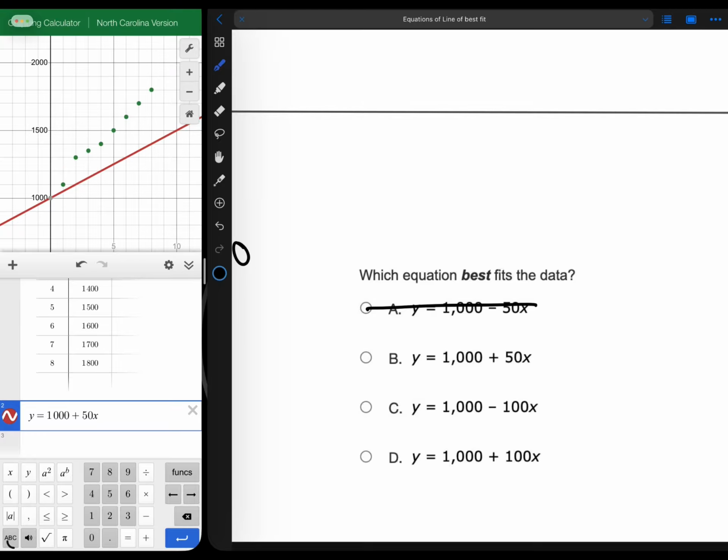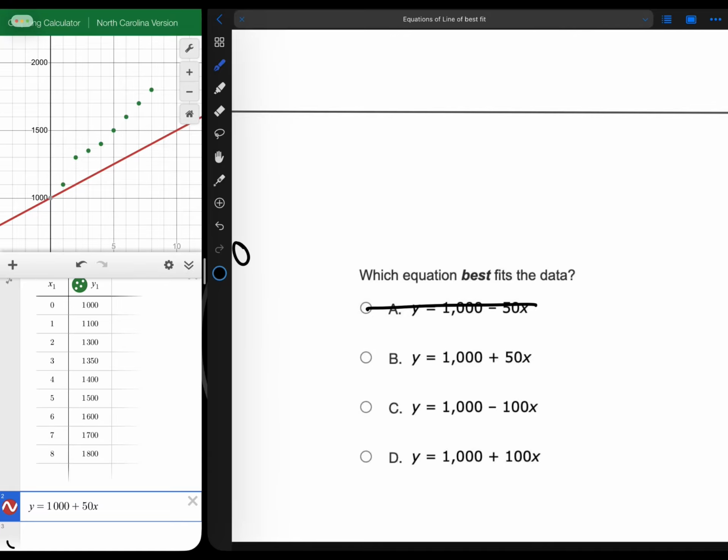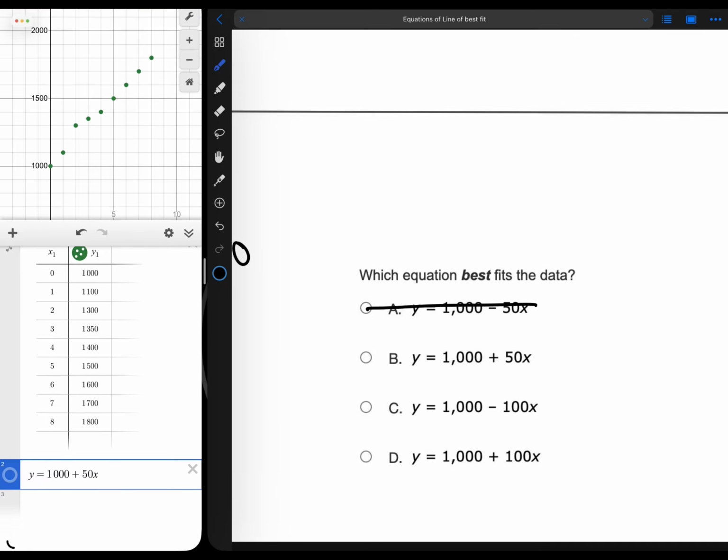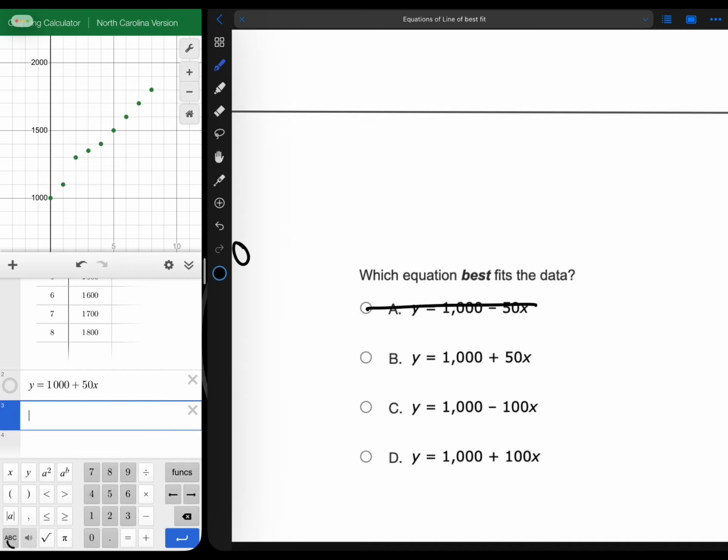So B says we got y equals 1000 plus 50x. That one is not really going through any points, but it does follow the data. So we're just going to turn that one off because it may be a good choice. Go to the next one. We got y equals 1000 minus 100x.